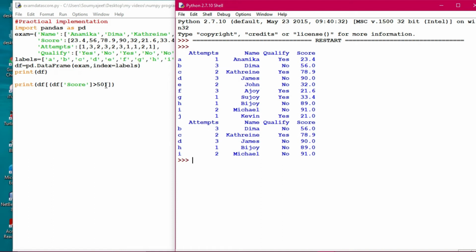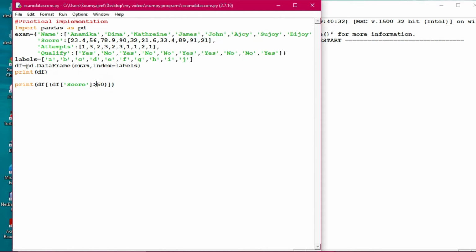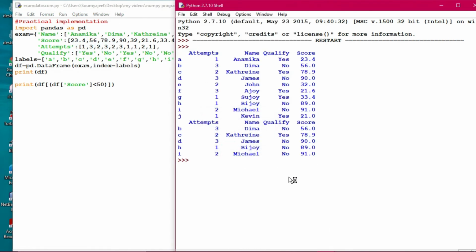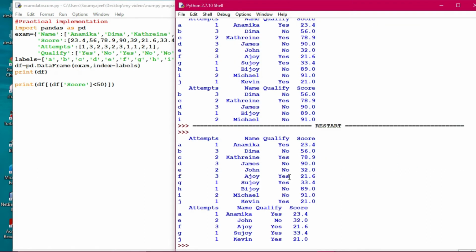Now if you change the operator to less than, run it and execute it, and you see the change in the output. Let us see how this has changed. You see here that less than 50 has been printed. All right, so that's the way.